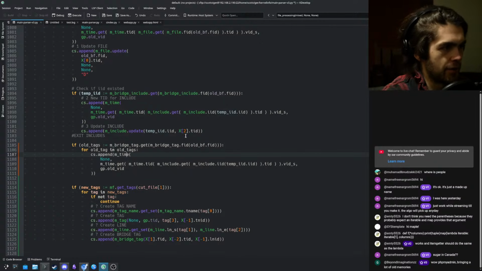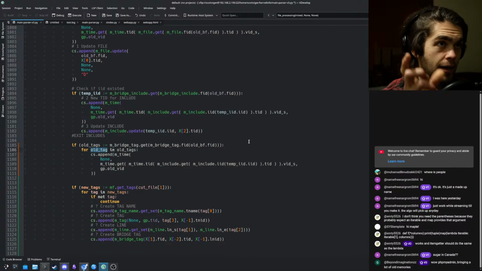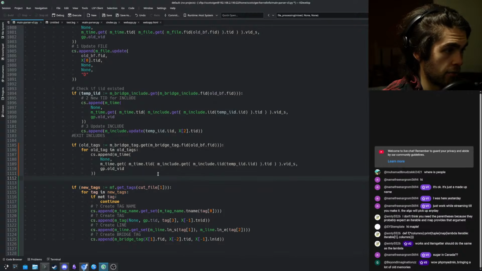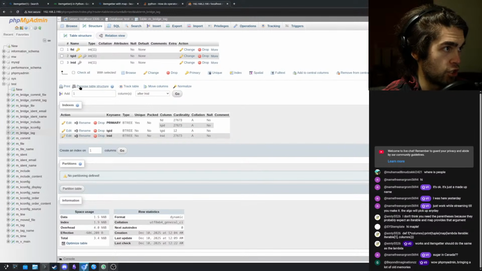So let's get into it. I'm getting triggered. Anyway. Okay, so now we have a bridge. The value that we have inside of our tag should be what we have inside of bridge, right? Inside of our bridge tag. So we should have a TID.